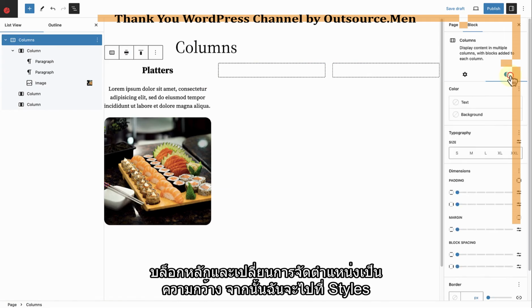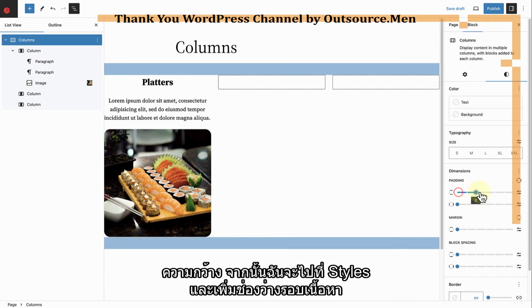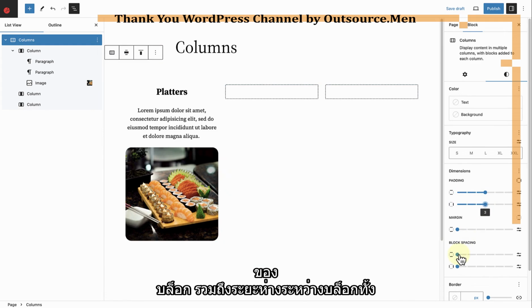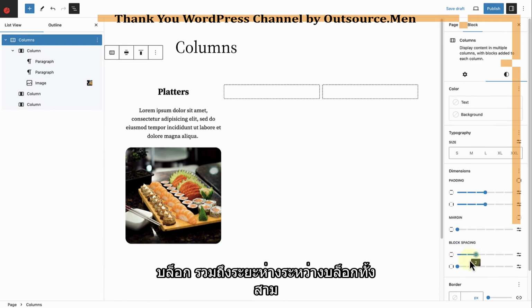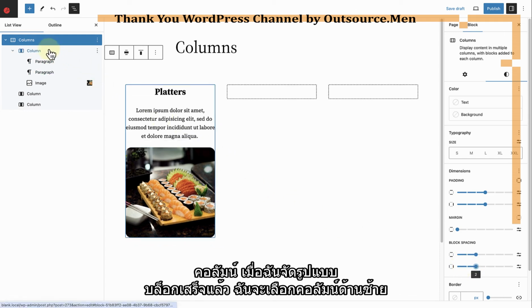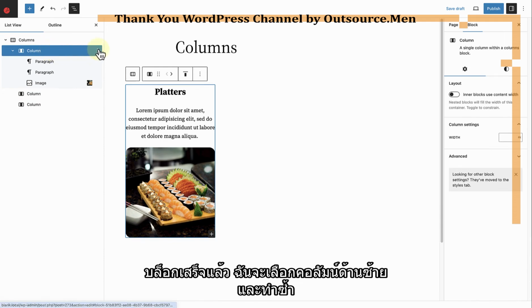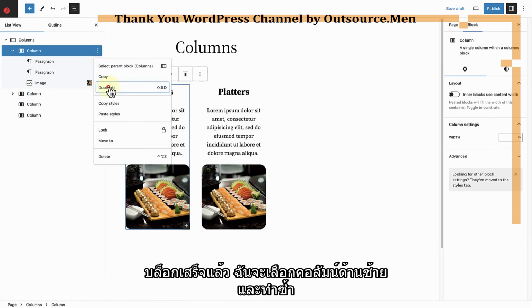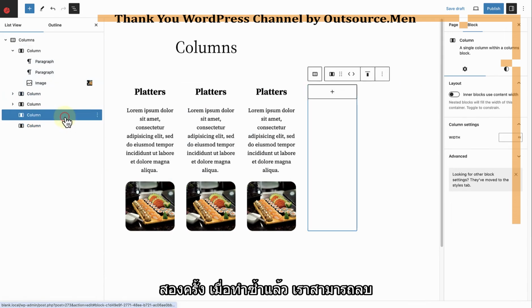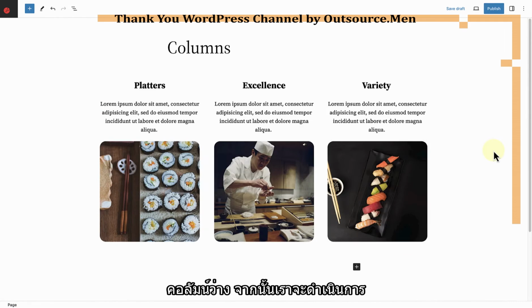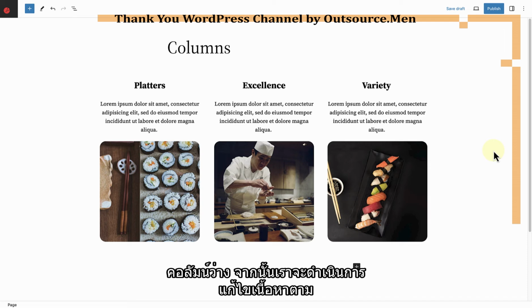Then I will make my way to styles and add some padding around the content of the block, as well as block spacing between the 3 columns. When I'm done with styling the block, I'm going to select the left column and duplicate it twice. And once duplicated, we can delete the empty columns. And then we can go ahead and modify the content as we please.